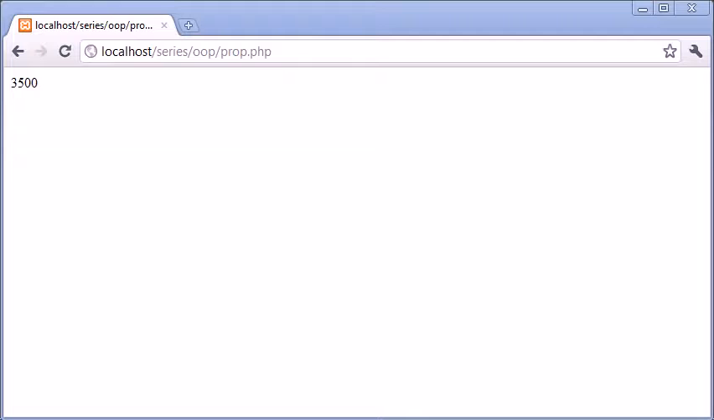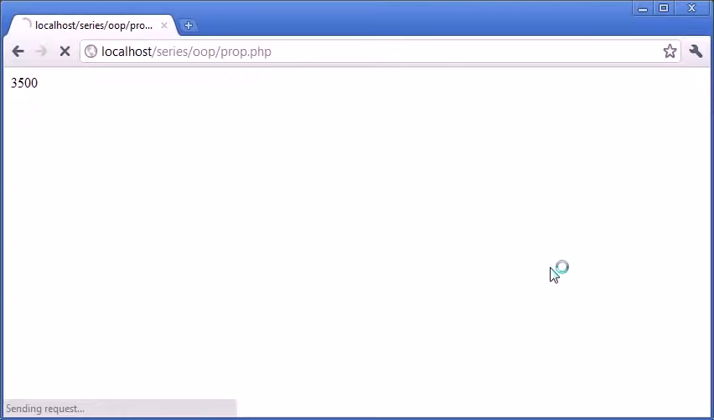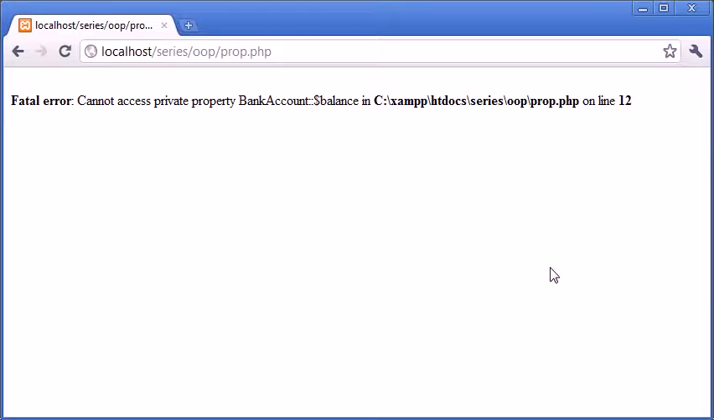So at the moment we have our property set to public. Now let's see what happens if we set it to private and we refresh. You see that we've got a fatal error: cannot access private property bank account balance in.